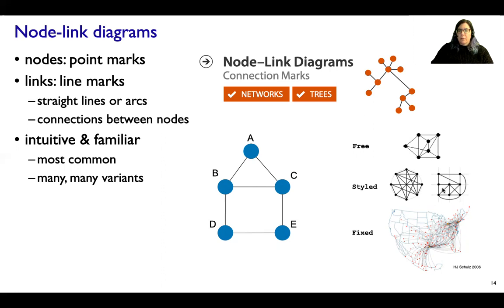Notice how we can have different things like laying things out in a circle, laying things out in a grid. We could lay things out according to some other attribute, like in this case, of course, we're obviously using spatial position from something in the underlying data. So all of these are examples of node link diagrams.